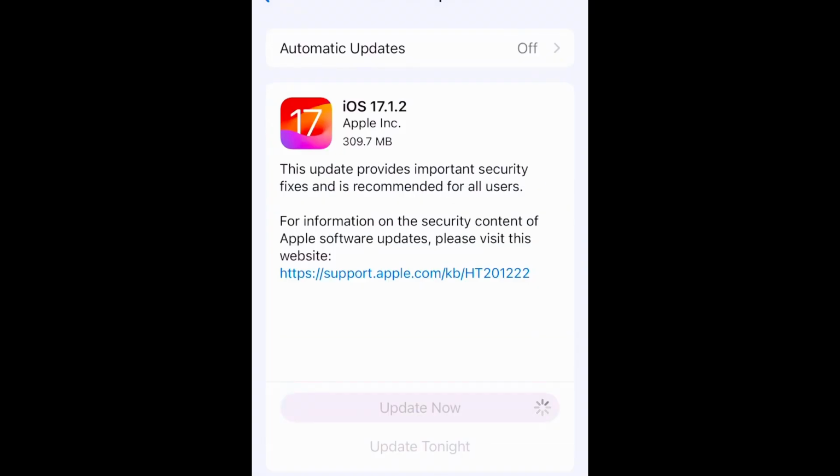it's going to have you enter your passcode. All right, so now you can see that the update has been requested. And what this is doing is it is actually downloading the update. Now, once it finishes downloading the update, it will install it.